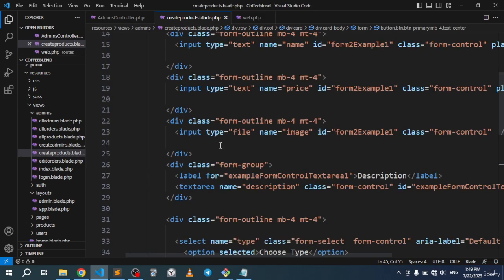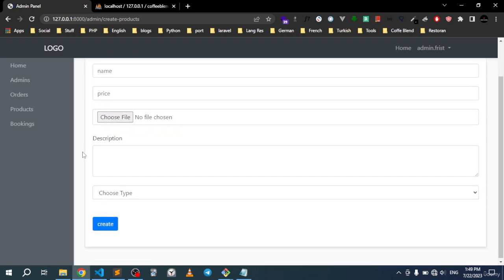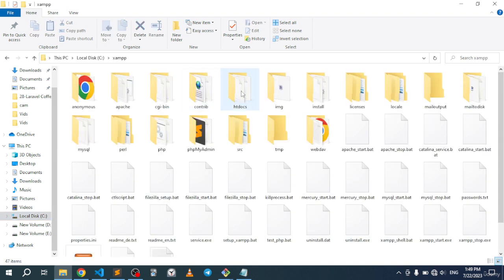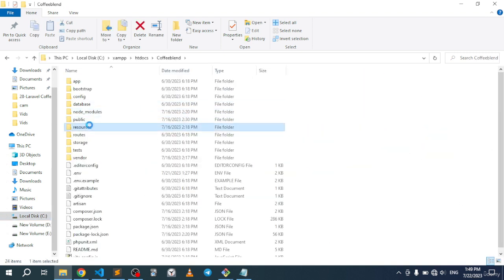So let's save this. Let's now go ahead and give it a try. So if we refresh this, well, before we even give it a try, I just want to go to my C drive right here. I want to go to xampp, and I want to go to htdocs. I want to go to coffee blend, and I want to go to my public folder.